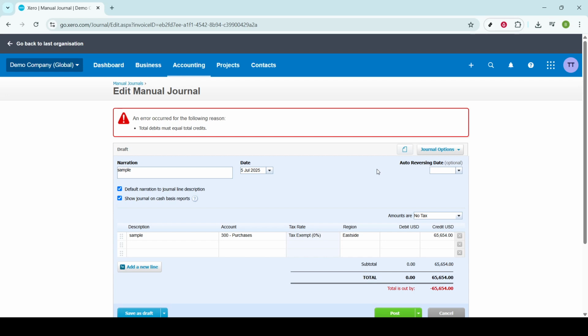Managing financial records need not be daunting. With tools like Xero and a step-by-step approach, you can ensure your accounting is accurate, up-to-date, and truly reflective of your financial status. Keep practicing, and soon you'll be navigating Xero like a pro.